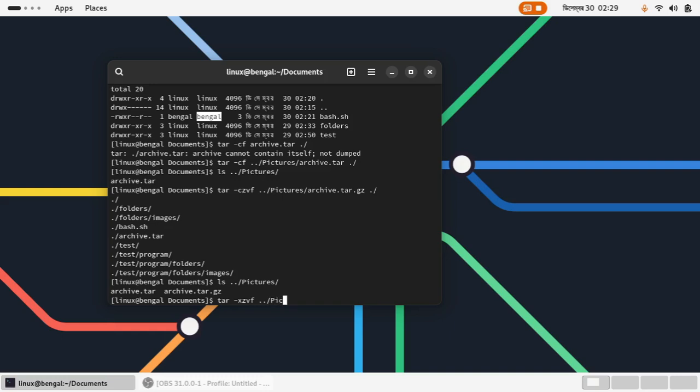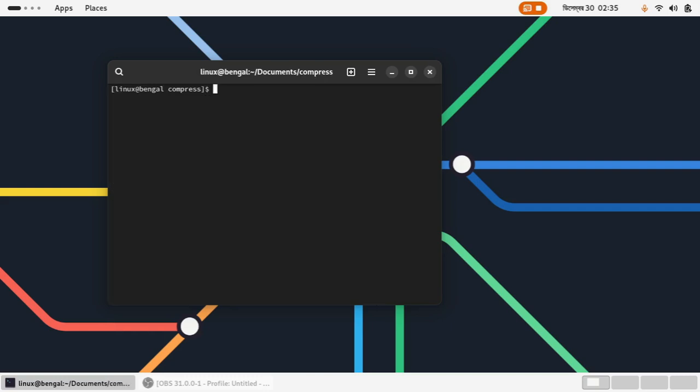So I have pictures, and there is archive.tar.zz, and how can I extract that? Let's extract it.